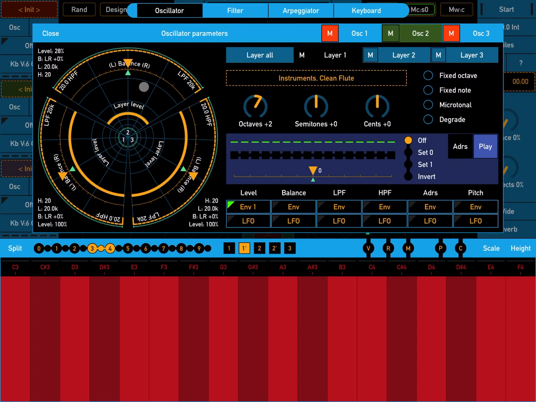Now, a couple of other things from this radio. You can adjust the balance. So if you click on here, you can adjust if the sample is coming from the left or right channel.